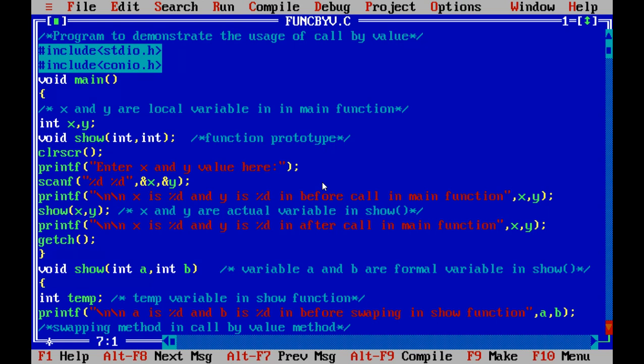In this main function, I have taken two variables x and y, which are local variables in this main function. Then I've taken a function prototype called show, with two integer variables in the declaration. Then I'm using the clrscr function, which is in the header file conio.h, which will clear the screen. Then I'm using an output statement, a printf statement, asking for x and y values, and then I'm taking two input variables x and y.